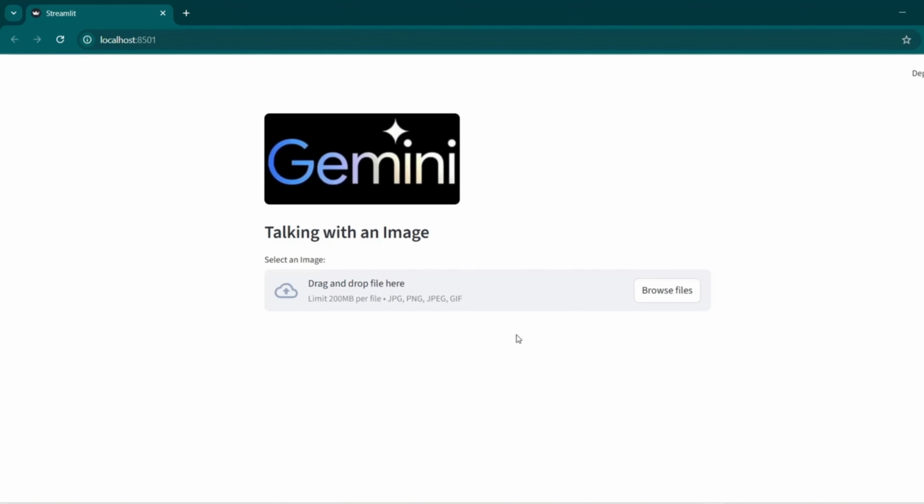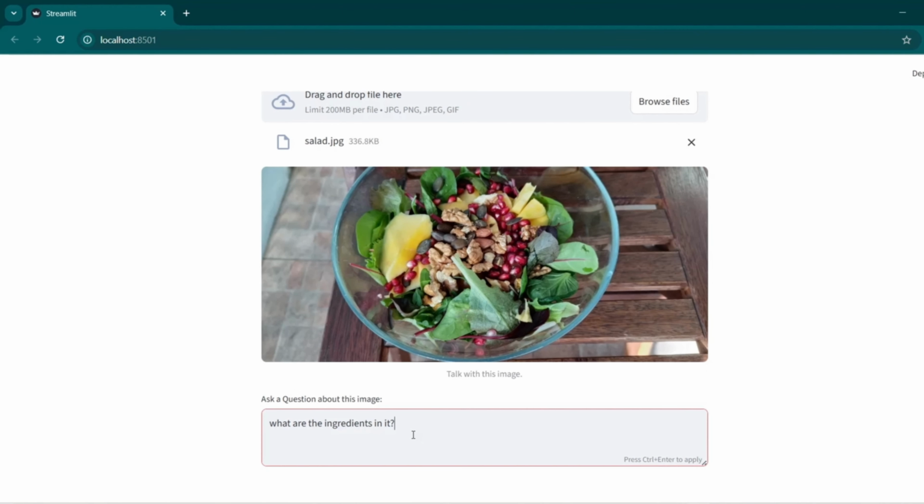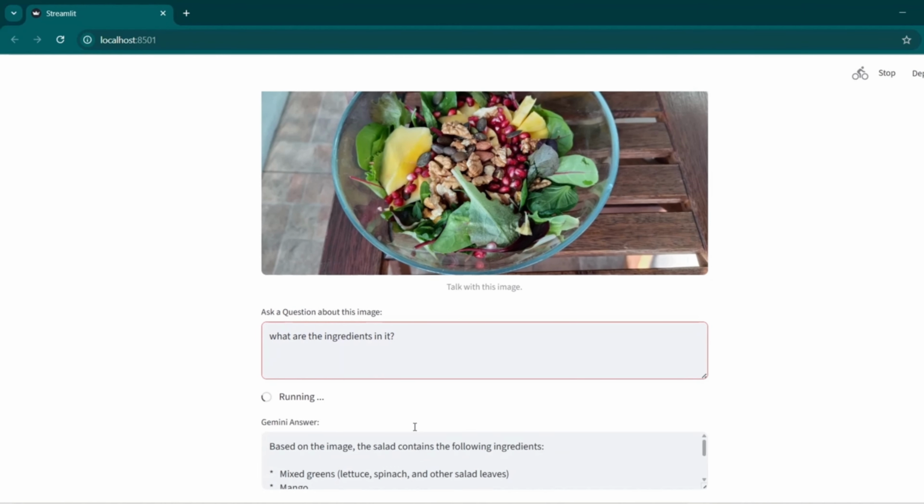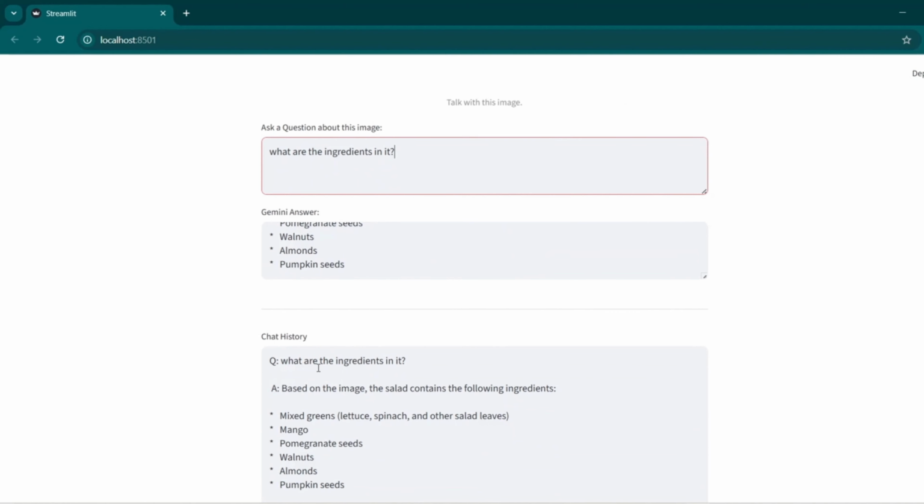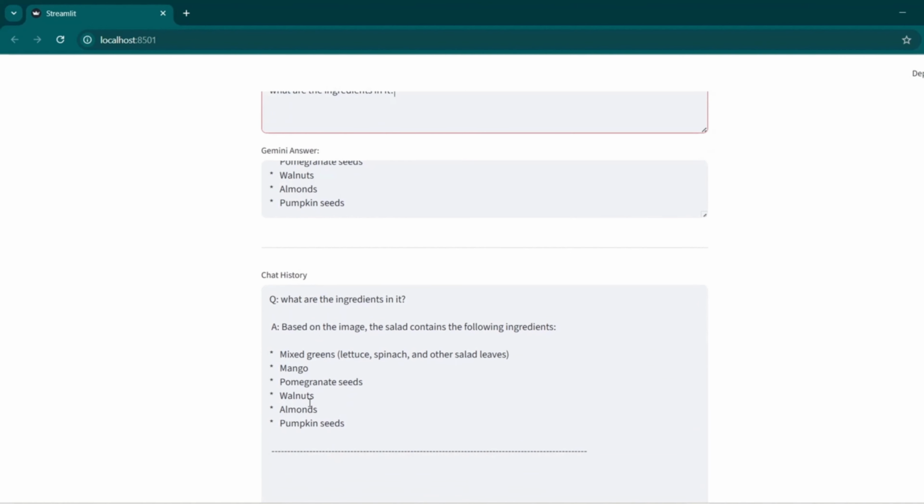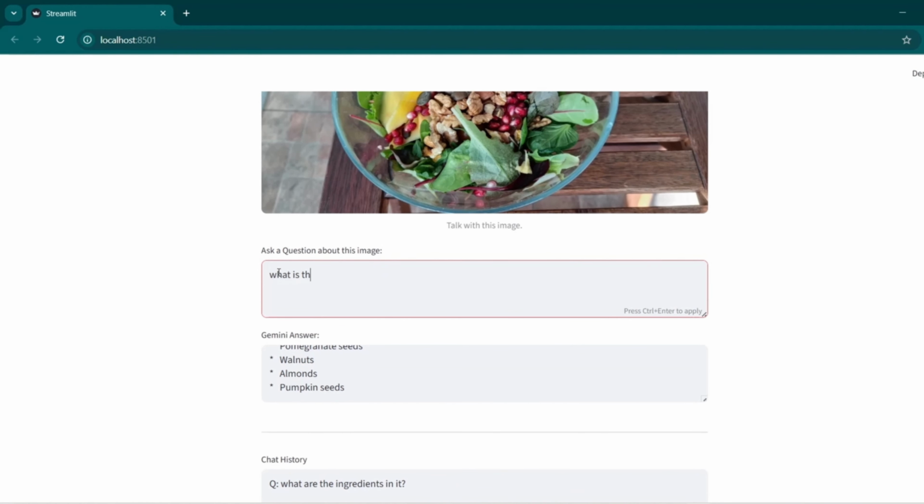Hey everyone, in this video, we'll be creating a Streamlit app that can actually talk with images using Gemini. The idea is simple. You upload a picture, type in a question, and Gemini will look at the image and give you a detailed answer. What makes it even better is that every question and answer gets saved into a chat history, so you can follow the conversation as it builds.